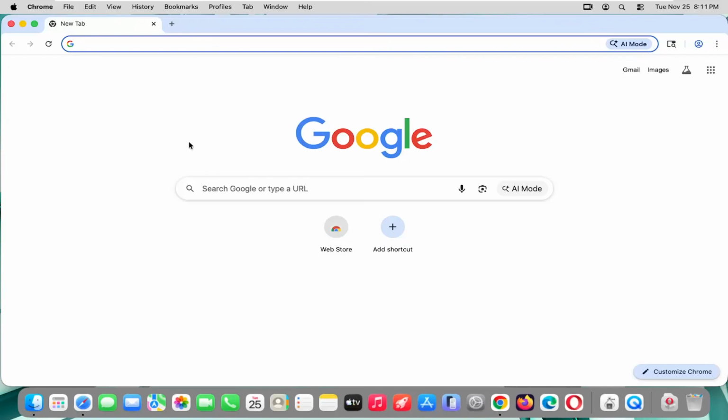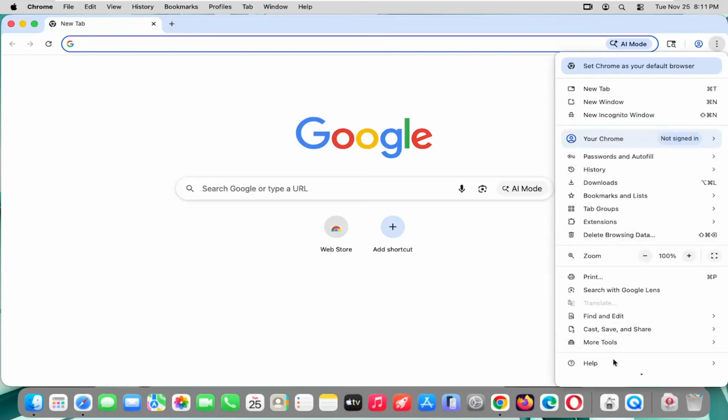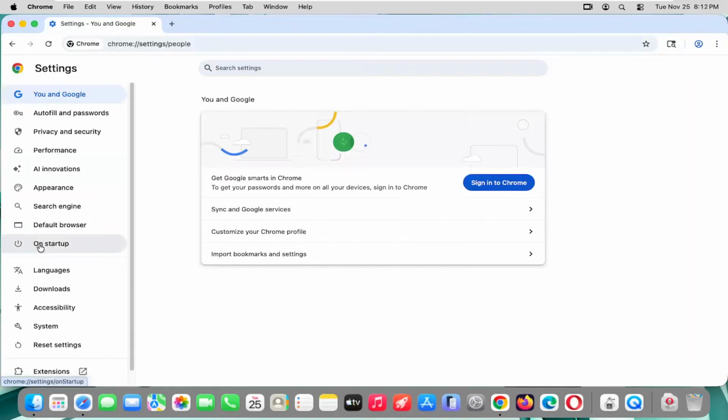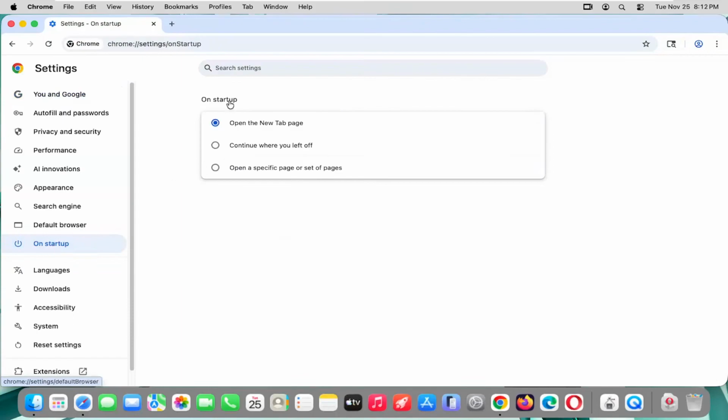So all you have to do is open up Chrome and select the menu icon at the top right. Go down to the bottom and select Settings on that menu. On the left side, you want to select where it says On Startup. And then where it says On Startup, select Open a specific page or set of pages. And then select where it says Add a new page.